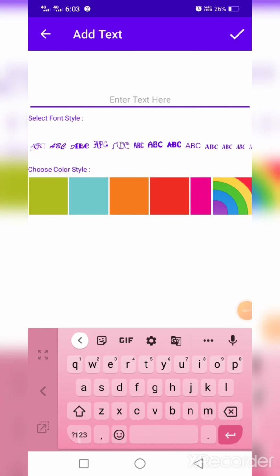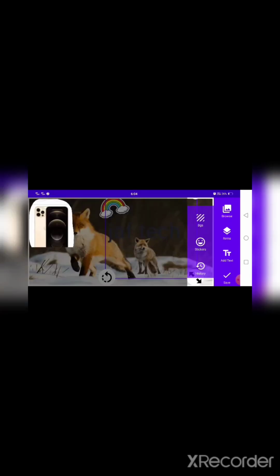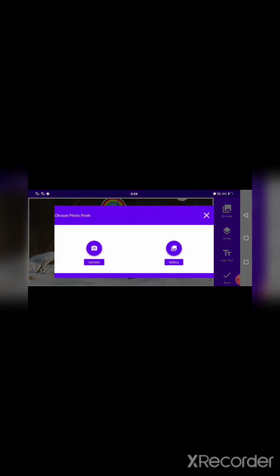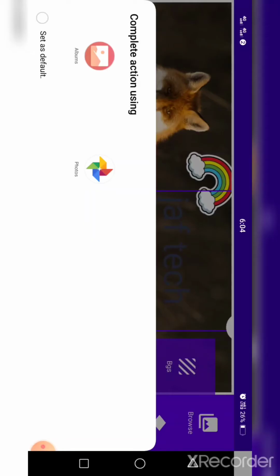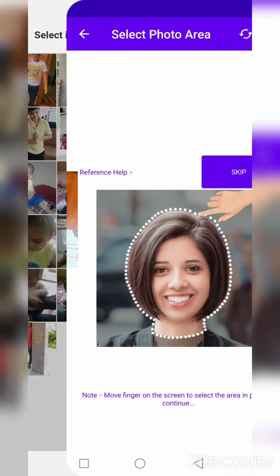I will type JAF Tech. Now we should press OK. Then you can keep it here wherever you want. Now I want it here. Then I will make it a little small, and here I will paste it. Then browse is there. You can choose a photo from camera or gallery, and now I am choosing album for it. And now I am using this photo.